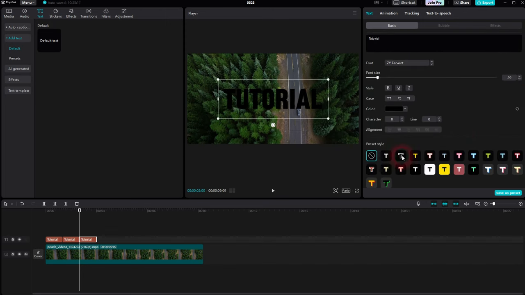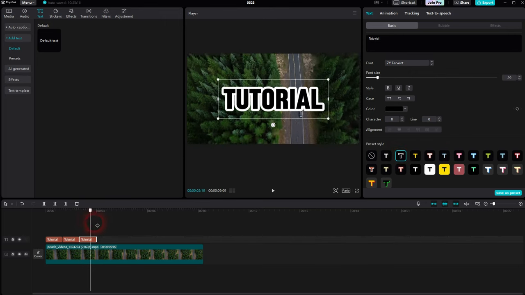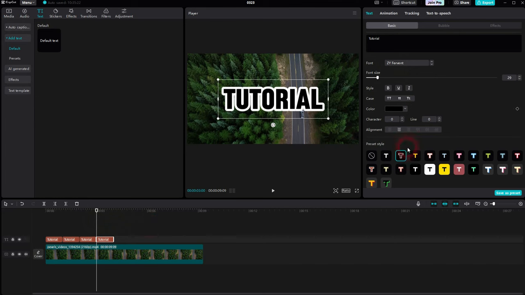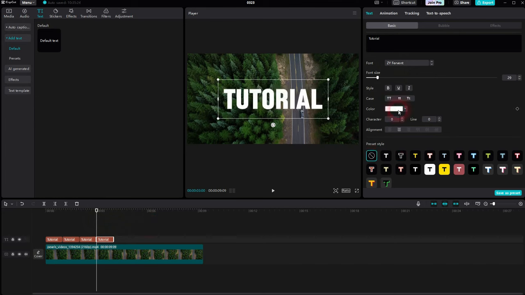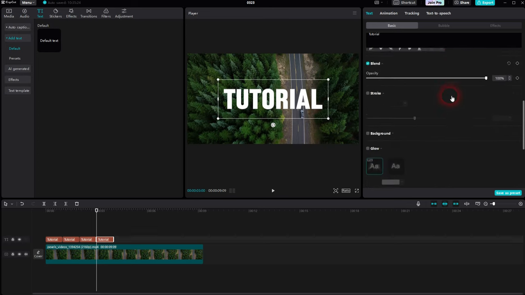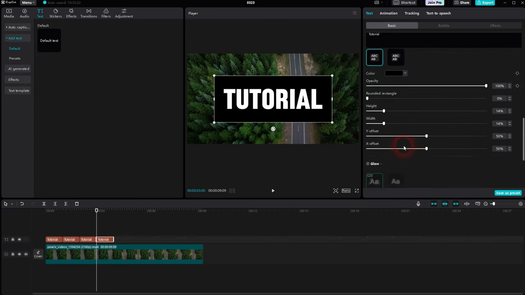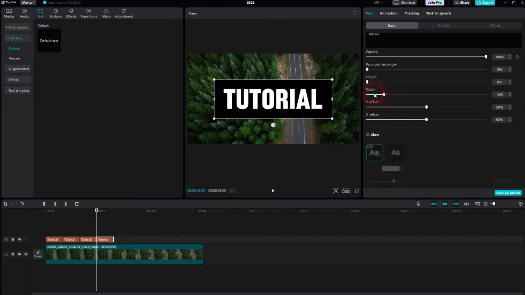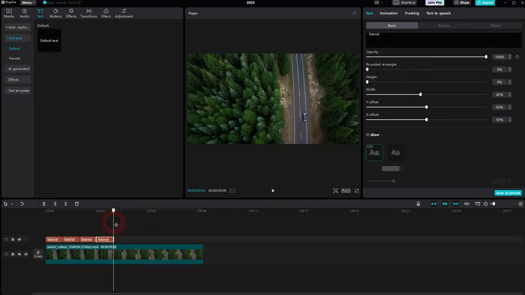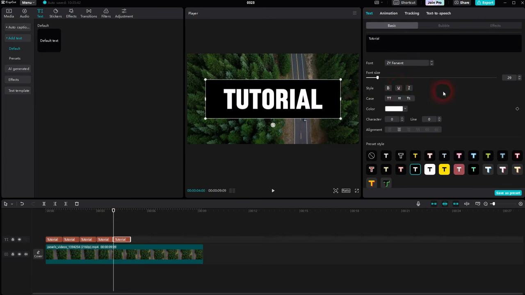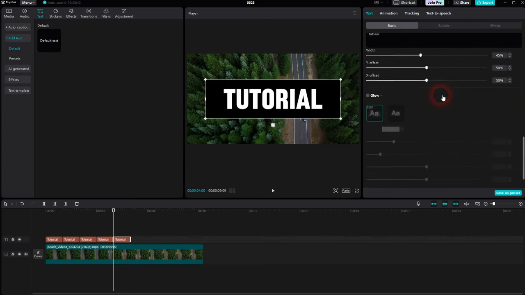Now we want to add a preset style, pick one that you like. I'll go with this. Yet again, to the end, Ctrl C, Ctrl V, get rid of the preset style, keep the white color, and now we'll add a background. When we're done with the height, increase the width to 45. Next element, we'll get rid of the background.